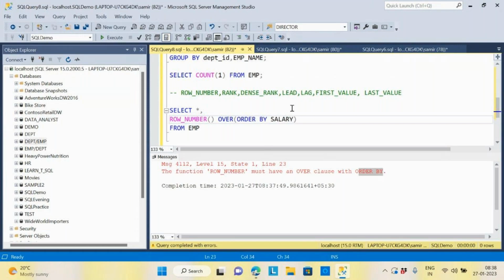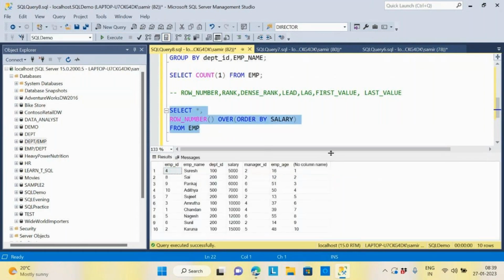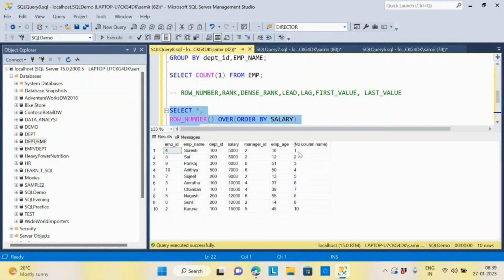It will be ascending. We can put the descending also. Now if you execute this, it will give you a complete row number here, from start to finish, like 1 to start and end up with the 10.